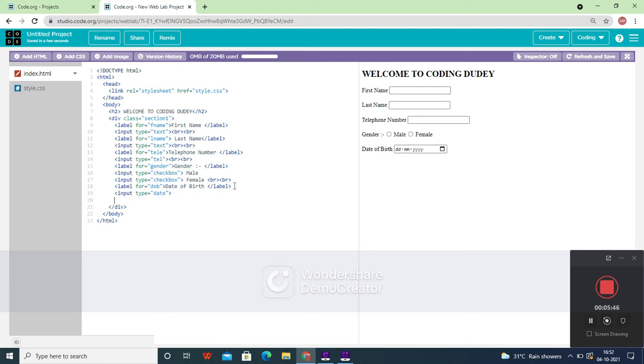Now the next one is for the password, which is the last one. Let's create two labels. One is for the password. Here itself I'll be giving the input type equals password. We have to give here password, and I forgot to close it.